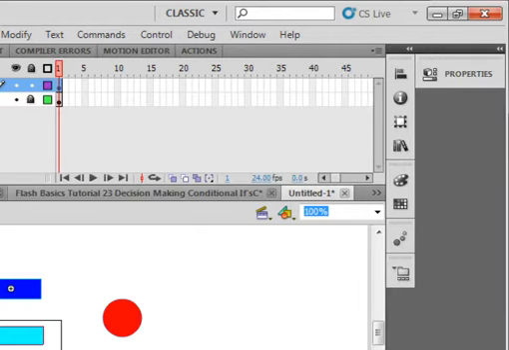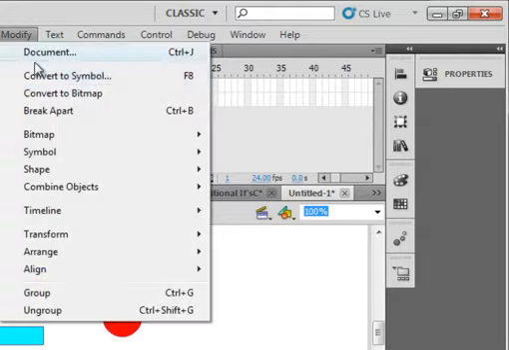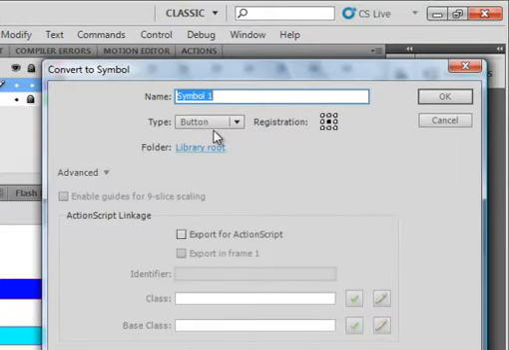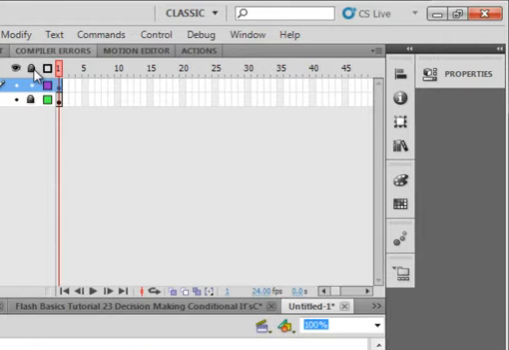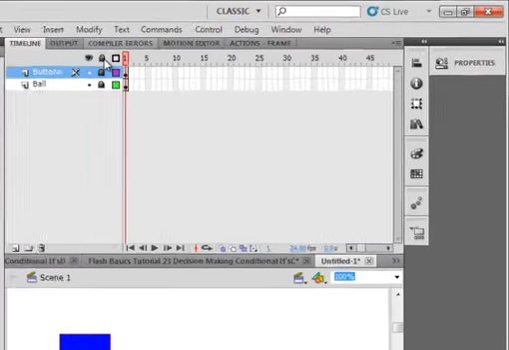Select the other one. Modify, convert to symbol. Button should already be selected. Small, S-M-A-L-L, underscore B-T-N, small button. OK. Properties panel. Give it an instance name, S-M-A-L-L, underscore B-T-N. Make sure all the layers are locked.